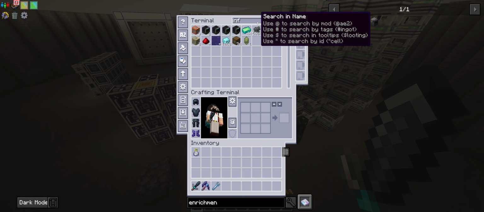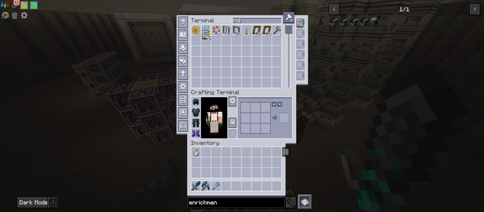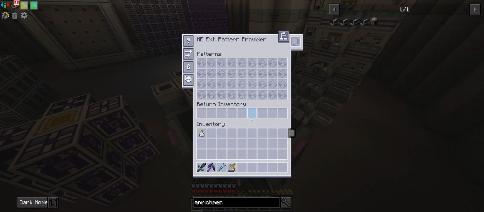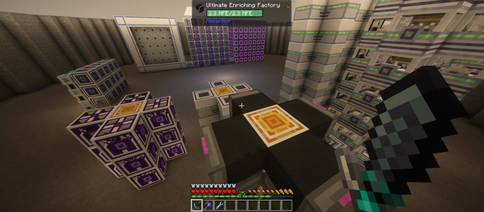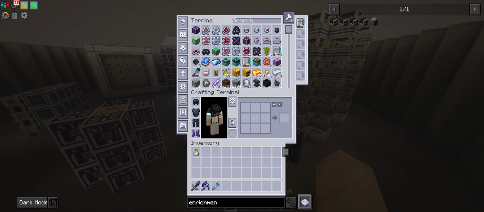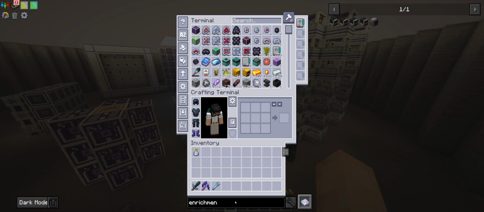Now take a look at this. When I go ahead and grab my induction card, these guys, none of them have any power, right? And as soon as I put the induction card in there, look at that, they all have power now. So now we have the enrichment chambers automated.